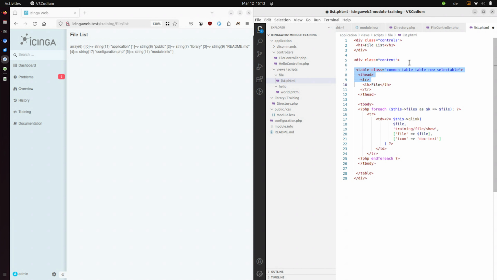All right, we got a table. We have a table header, and then we just iterate over the files and add a link for each file. So we can now click on it, and then it'll direct us to another page where we can do something with it. Let's just see.